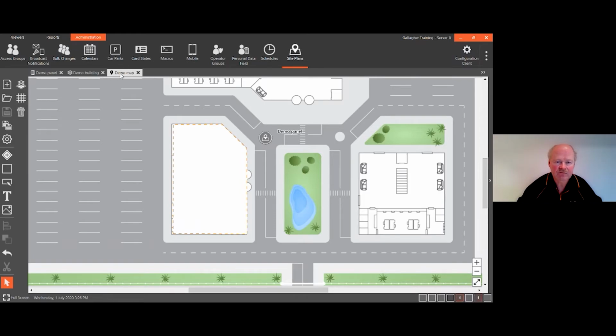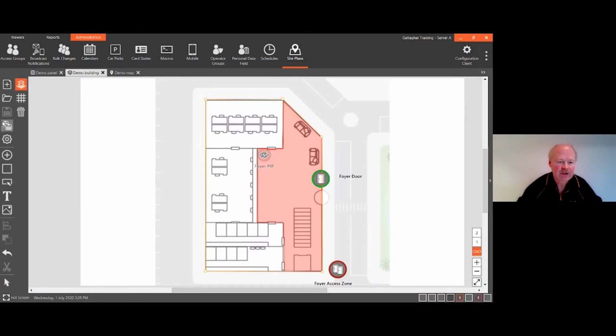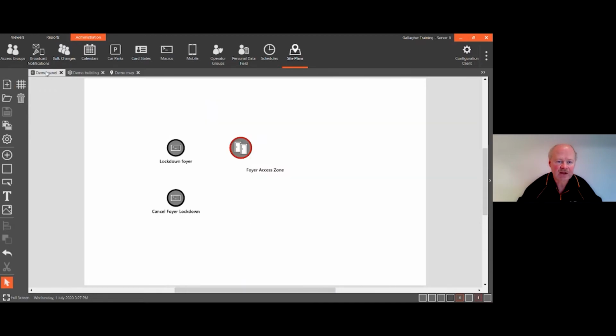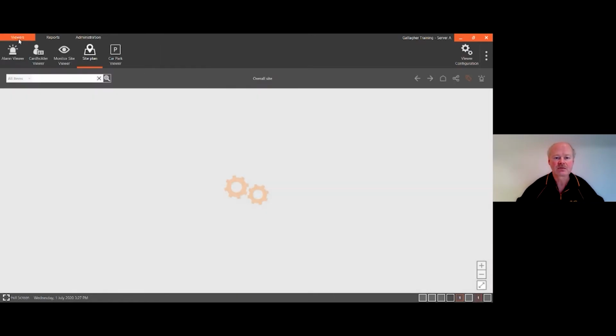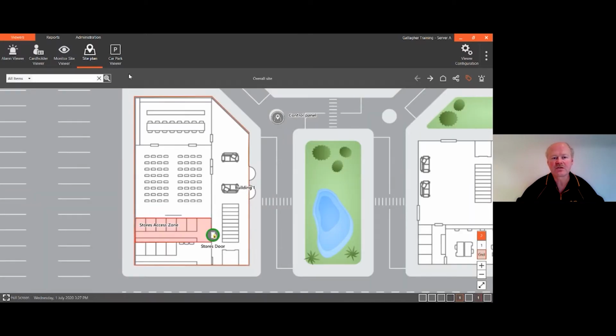We've saved our most recent one. Our demo building has been saved. Our panel has been saved. So we've got all levels that we wanted to configure on our system, which is great. The only problem is we can't actually see it from an end user point of view yet. So if we go to our viewers, let's create ourselves a new viewer because this sits on our old site plan, not our demo site plan.